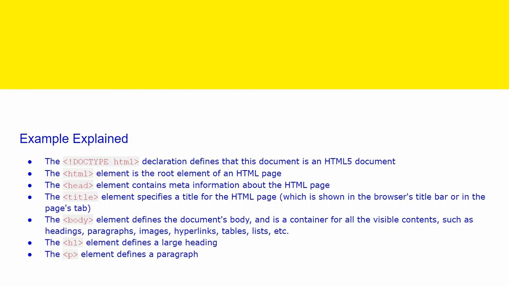In this lecture we are just going to discuss short descriptions of all these tags, but in the coming lectures we will be discussing all the tags separately and learning in depth, so that you can learn web development properly. So let's move on to the example that is shown right here.